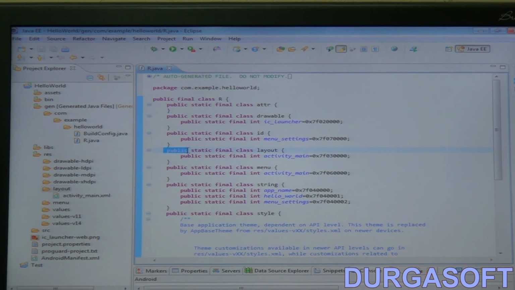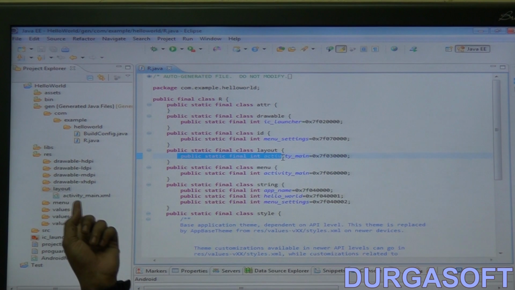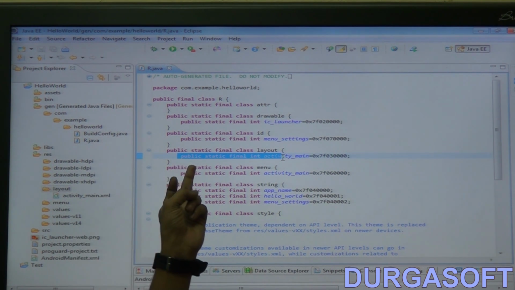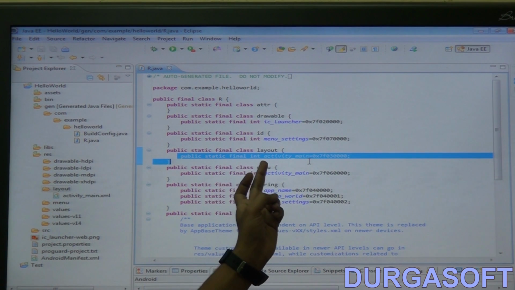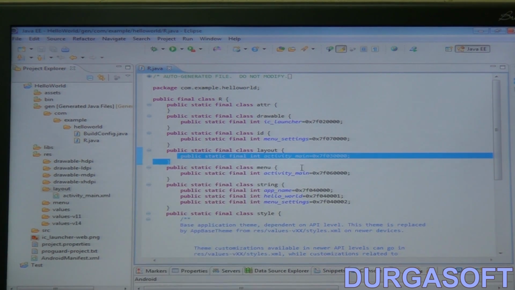So here, this is a static inner class, public static final class. Layout is the inner class. Inside the inner class, for every resource, it will create one static integer field. Observe, for this activity_main.xml, it is created as a static integer field, public static final int activity_main.